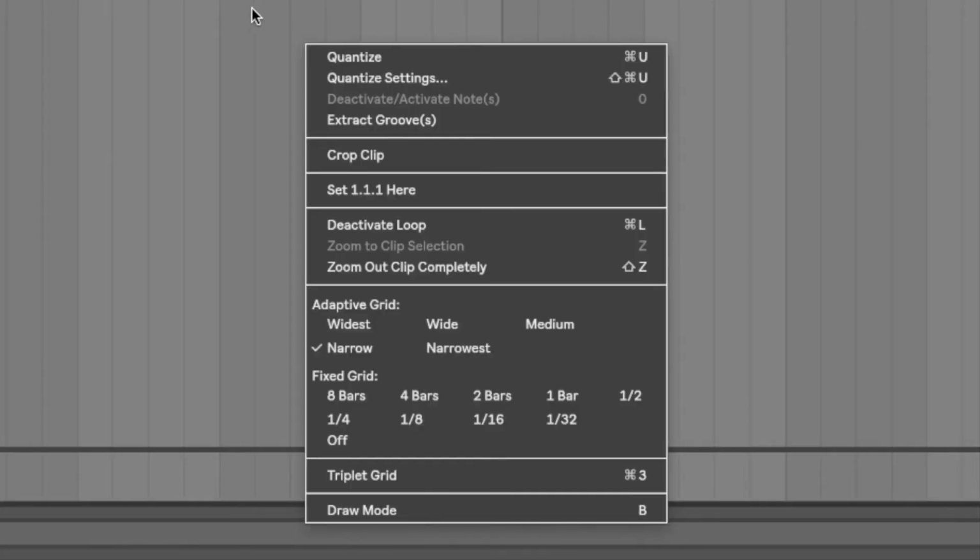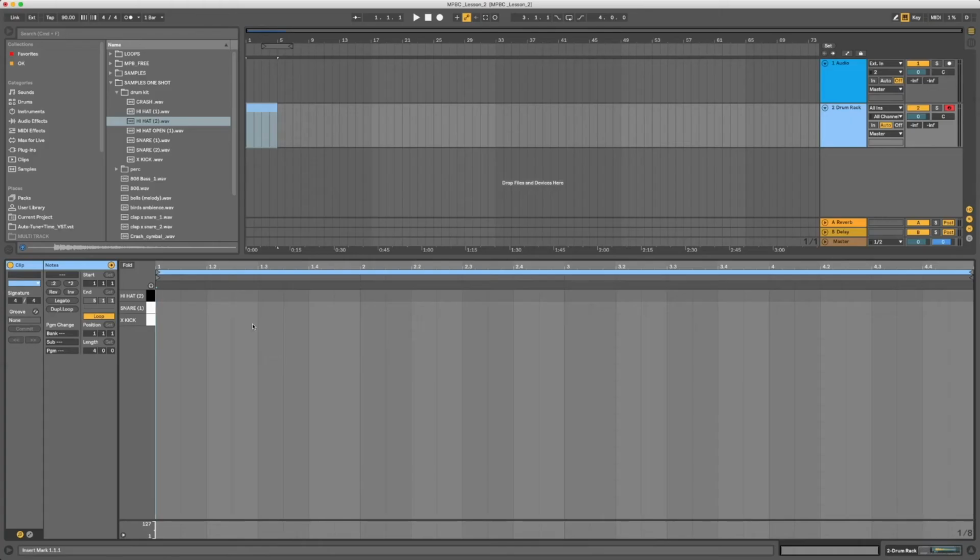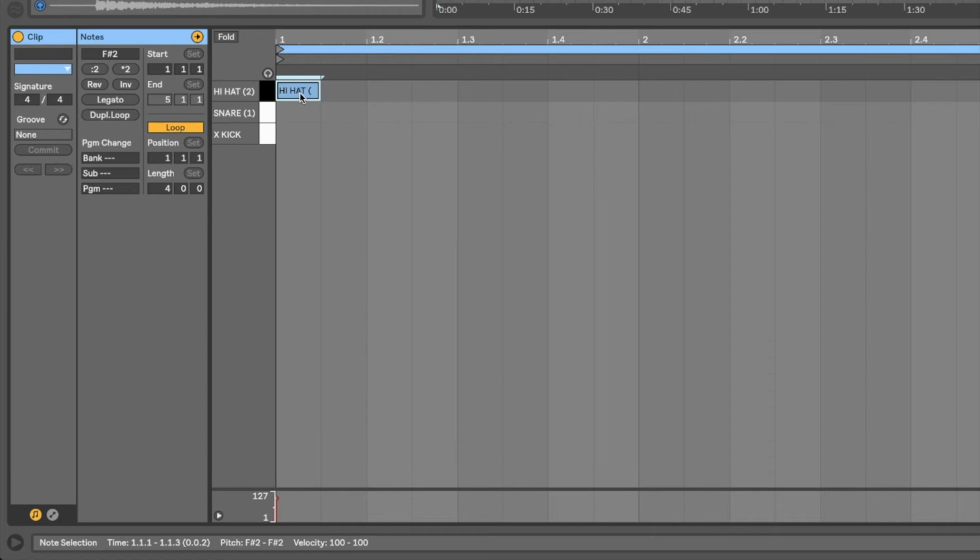Switch to the 8th note grid. Now let's draw a pattern for our hi-hat. To create a note, left-click in the MIDI editor 2 times. To delete a note, double-click on it again, or this can be done by using the delete key.